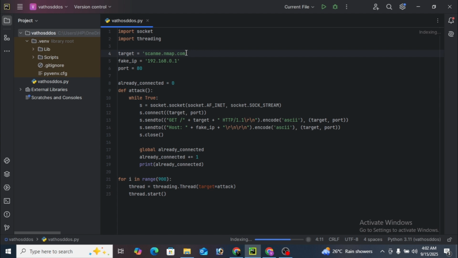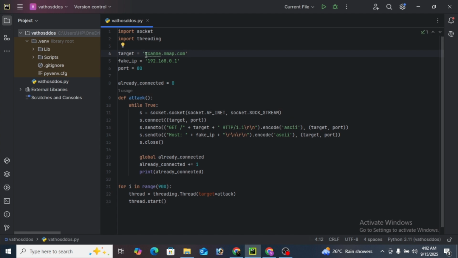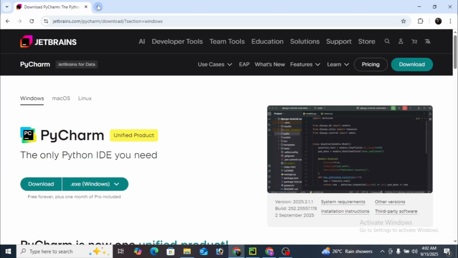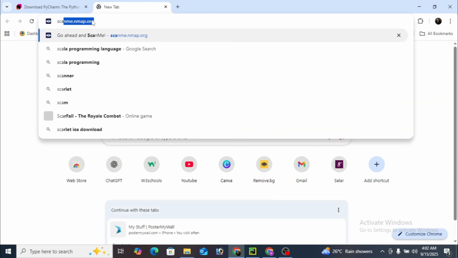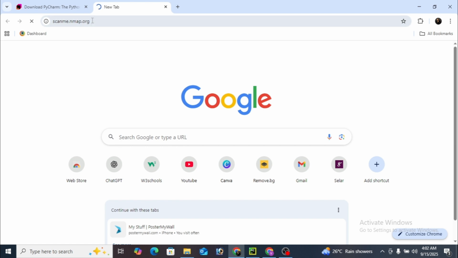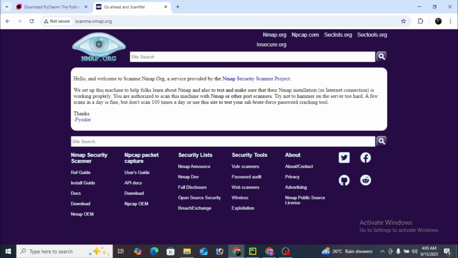As you can see, this website is where you can test your hacking skills. It's a website that Nmap provides. Okay, let me quickly open it. So scanme.nmap. Okay, let me open it, and as you can see, you are permitted to test your hacking skills on this website.